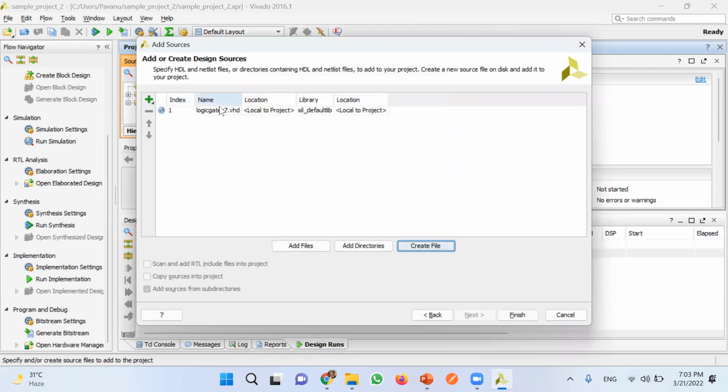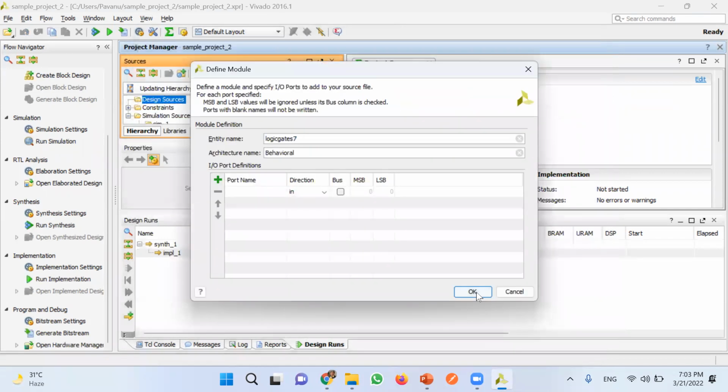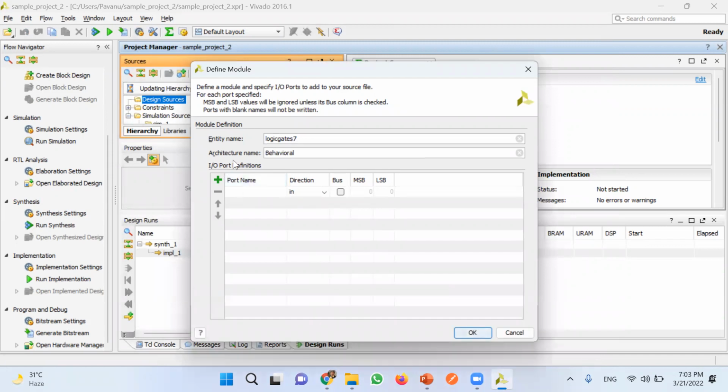Now see here, my file is created. You can see I have written logic gates 7. The file has the extension .vhd, and here the library details, location, and all the details are available. Now click on finish. After clicking on finish, it asks what input and output ports you are going to design in your VHDL file for the required system.